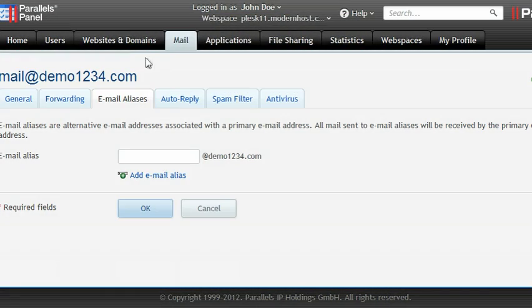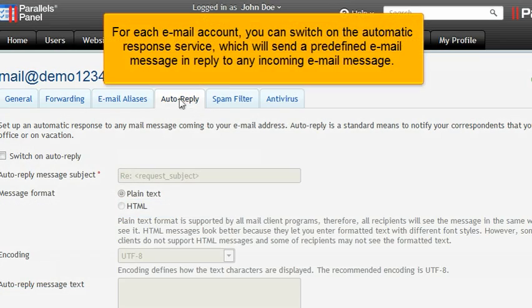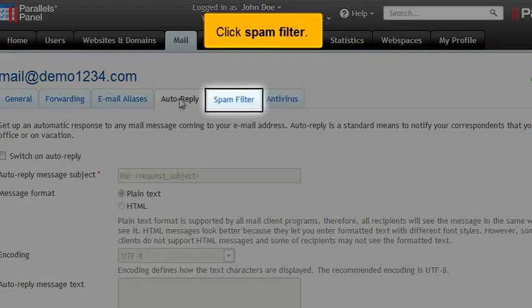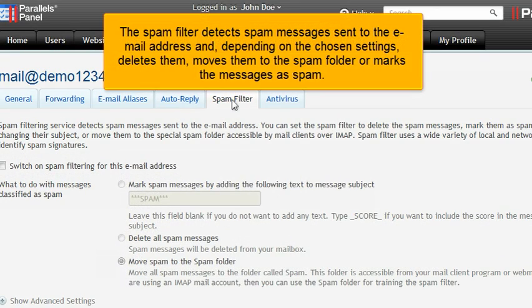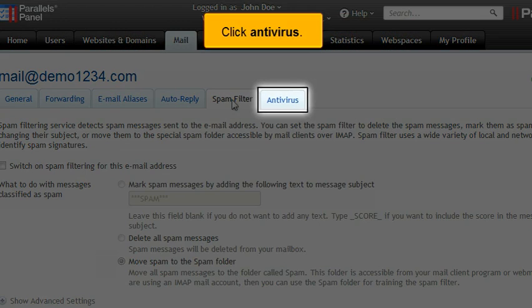Click Auto Reply. For each email account, you can switch on the automatic response service, which will send a predefined email message in reply to any incoming email message. Click Spam Filter. The spam filter detects spam messages sent to the email address and, depending on the chosen settings, deletes them, moves them to the spam folder, or marks the messages as spam.